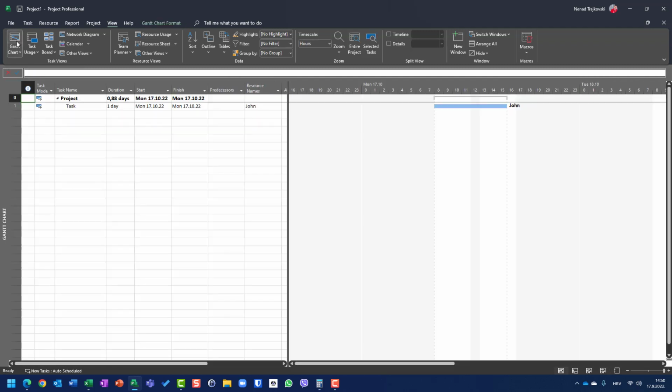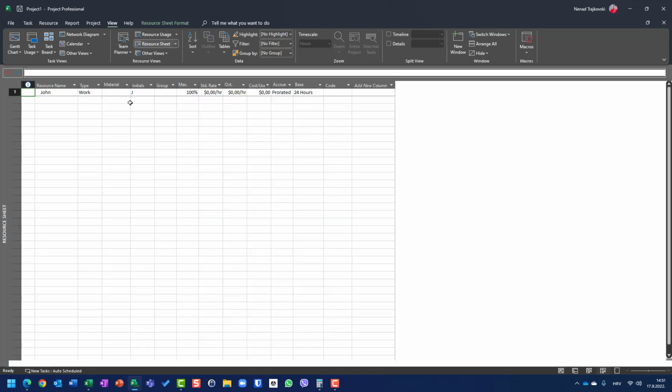Okay, I will put him in the 24 hours calendar. I'm going to use the Gantt chart, and now you can see that John is going to work 1 day at the task, but the total duration of the project is not 1 day. How is it so? It is because John is going to work 24 hours, which means, in his calendar, let's go back to his calendar, Resource Sheet, 24 hours, you can see.